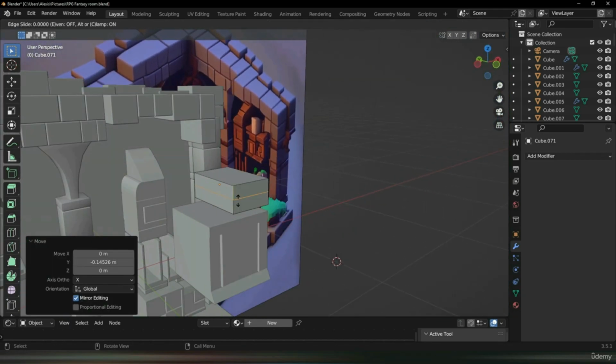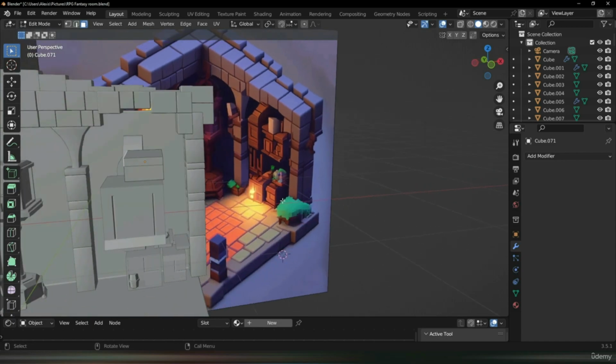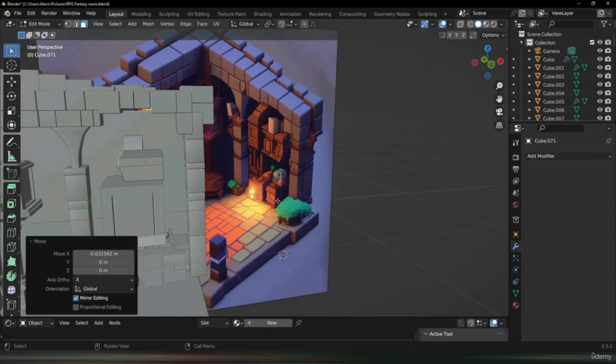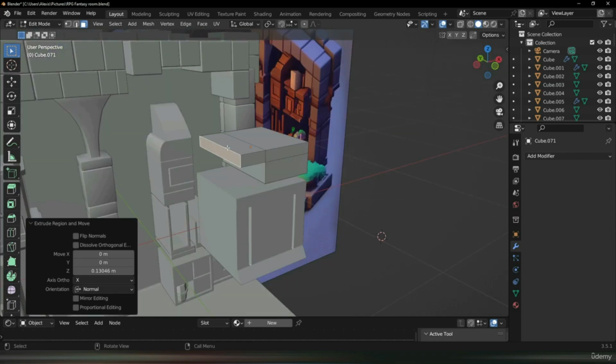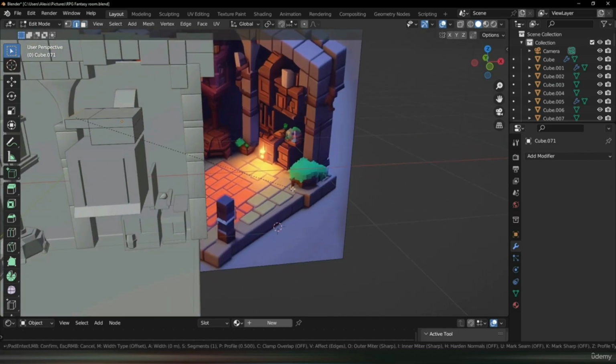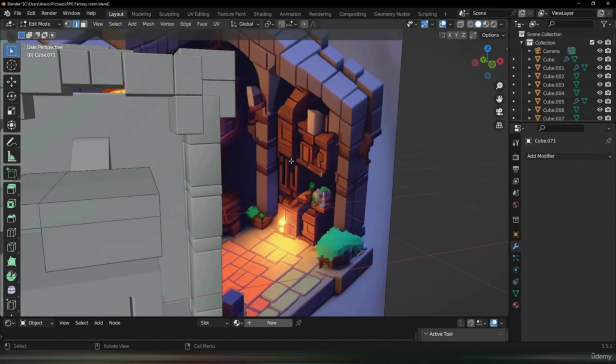Control R, that loop there, face selection, G, X, actually extrude outwards like that. Edge selection, this edge and this edge, Control B, scroll up, just to round it off a little bit.